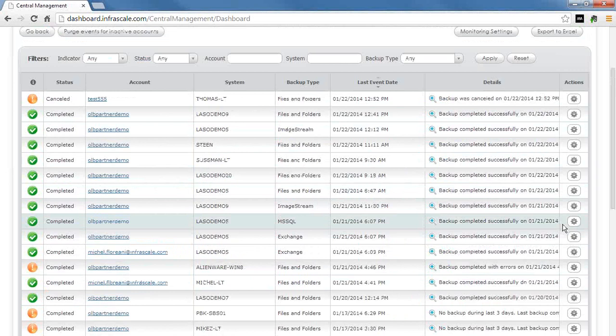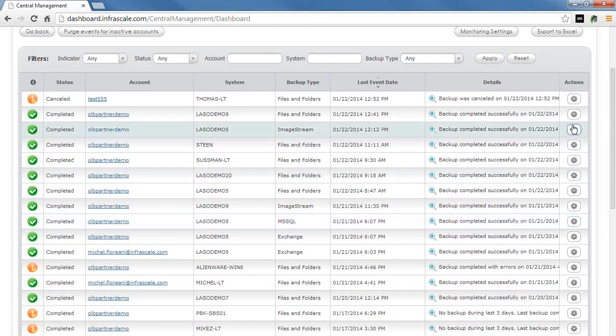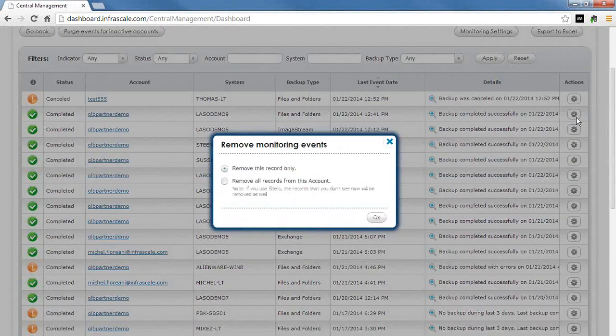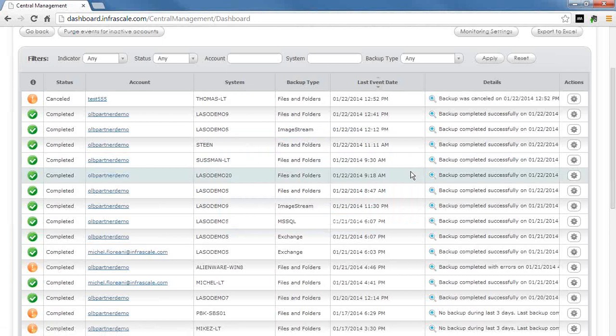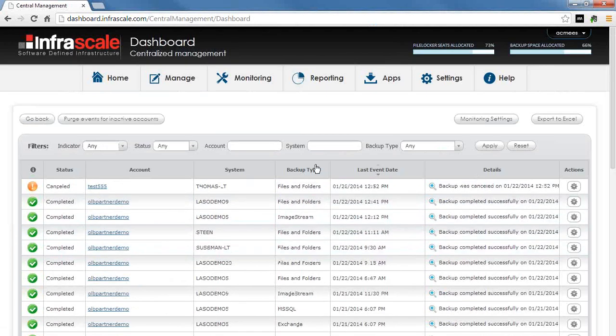If you have a system that was decommissioned, you can easily clear out the events for that system by going under Actions and removing the record, or removing all records for the account. You can also filter by a certain username or system or backup type.